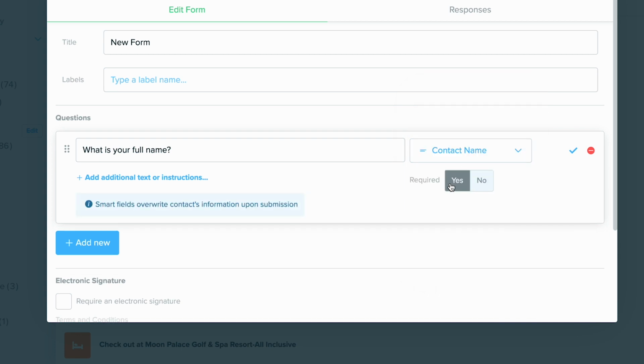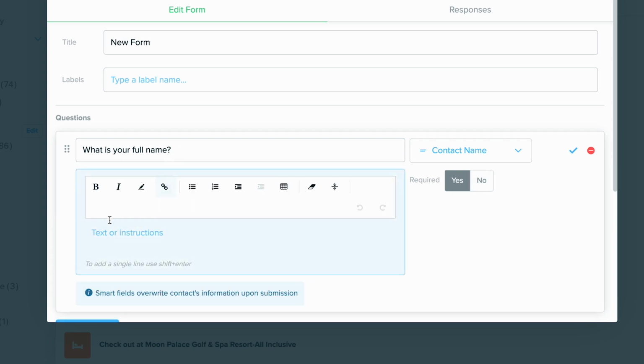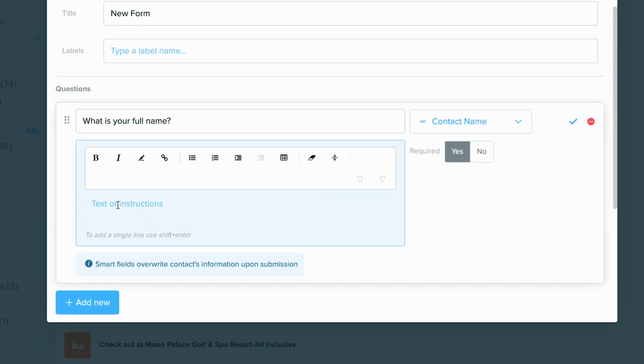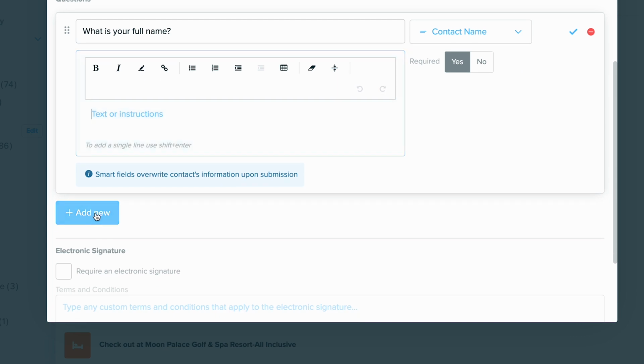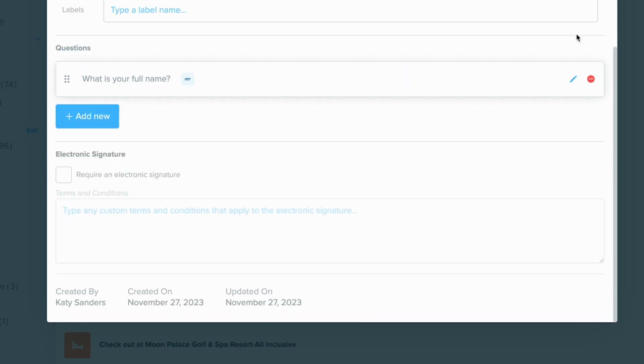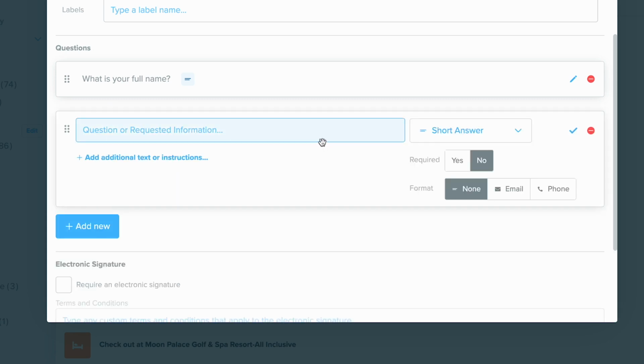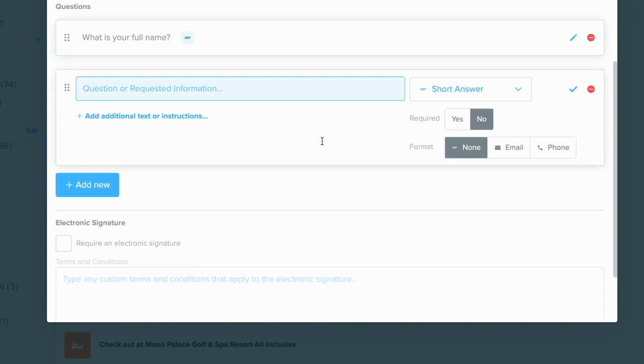I'm also going to require this, and you can choose additional information. If you want to explain further about anything, you can do that in here, and there's a lot of formatting options, even adding links if you want. And then from here, you can just check this box and then add a new one. And then that's how you start building your form out.